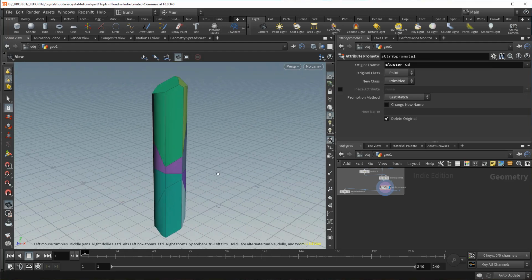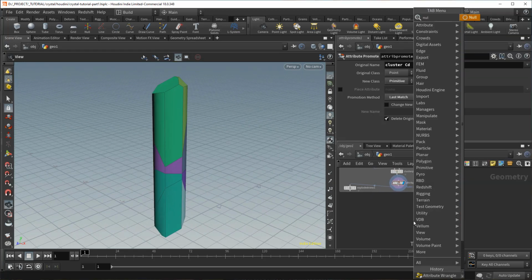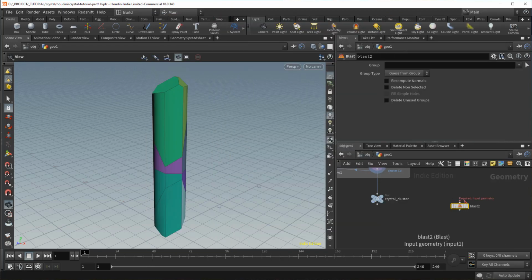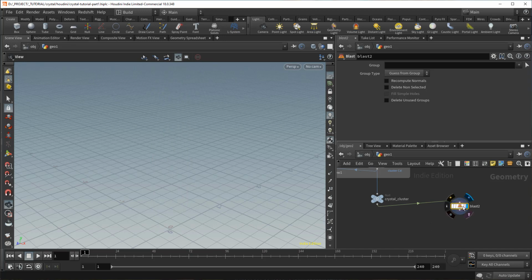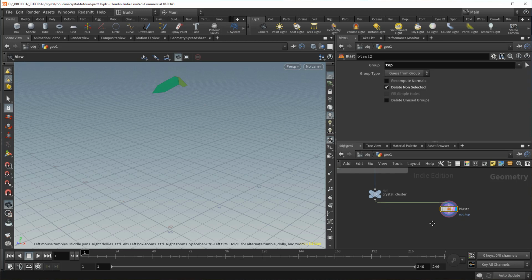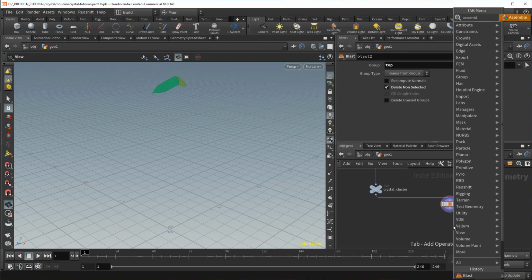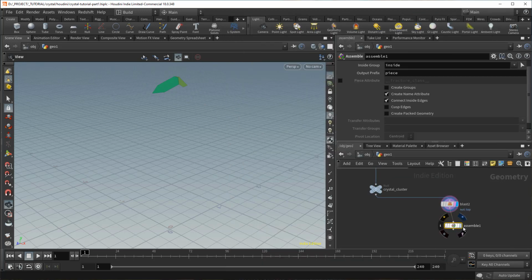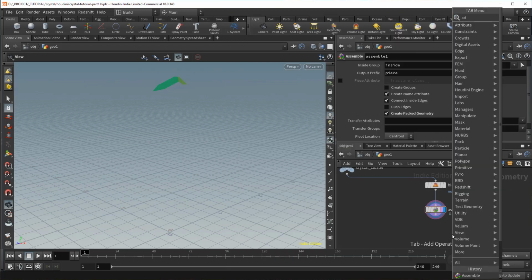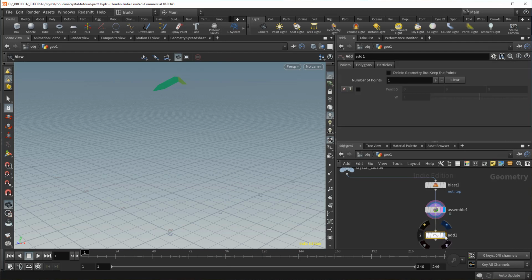So back on our clusters, it's time to do some operations with that. We're gonna create a null and call that crystal cluster. I'm gonna blast the top face for now, and we're gonna simplify it to one point. I usually like to use an assemble node and create packed geometry, like so. If I plug an add node and delete geometry but keep points, it's just isolating one point, which is usually the center of the geometry.